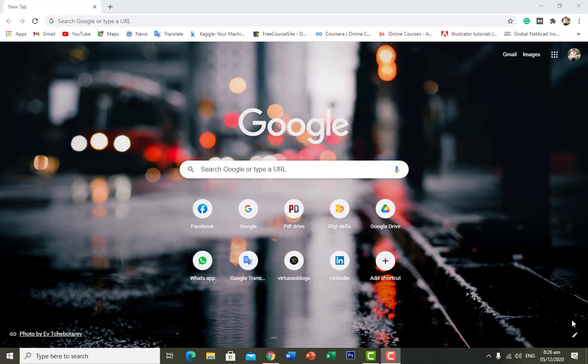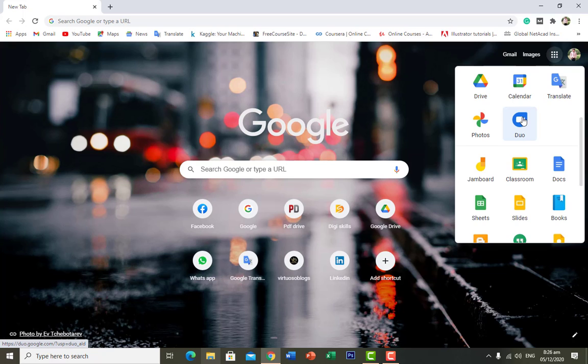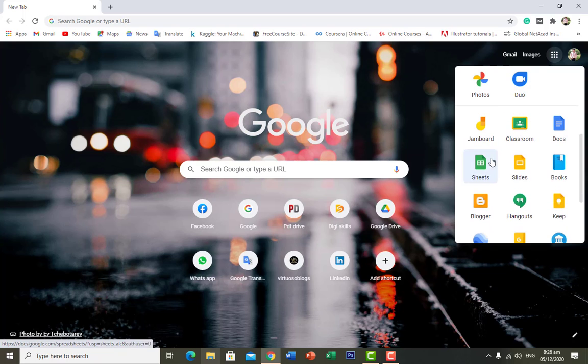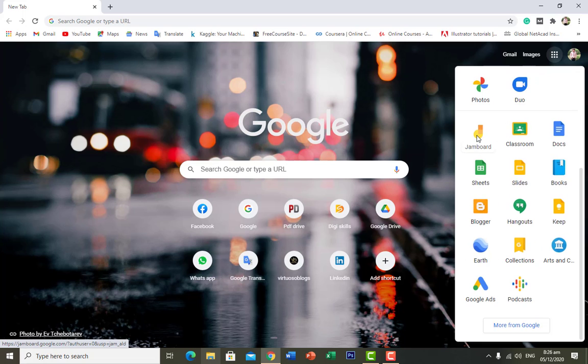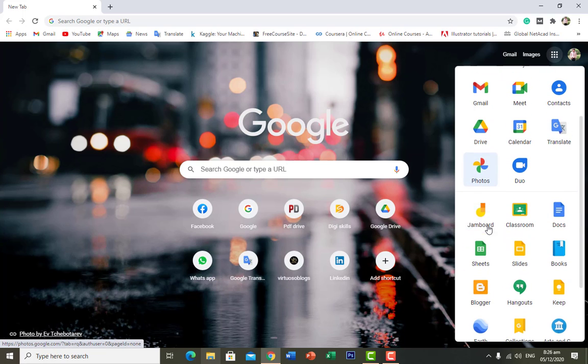You just have to click on Google Chrome and it is the very first window that you will see, and then you have to click on this button. You will see the multiple Google applications that you can use. Here you can see the option Jamboard. You can drag and drop it up and down anywhere you want to place it. If you want to quickly access it, you can move it here or leave it here. Just click here, Jamboard.